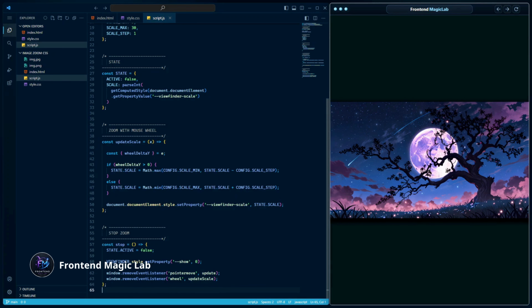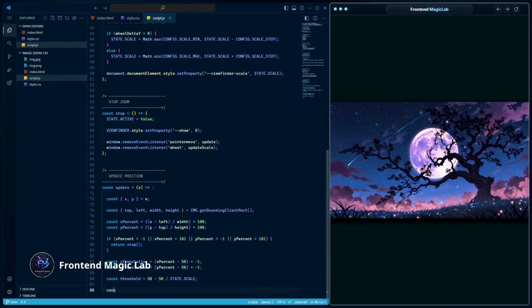To make this truly interactive, let's add the scroll wheel functionality. We're listening for the wheel event. Notice how I'm using a clamp logic. We want to limit the zoom so it doesn't get too small or too large, which would break the visual experience.